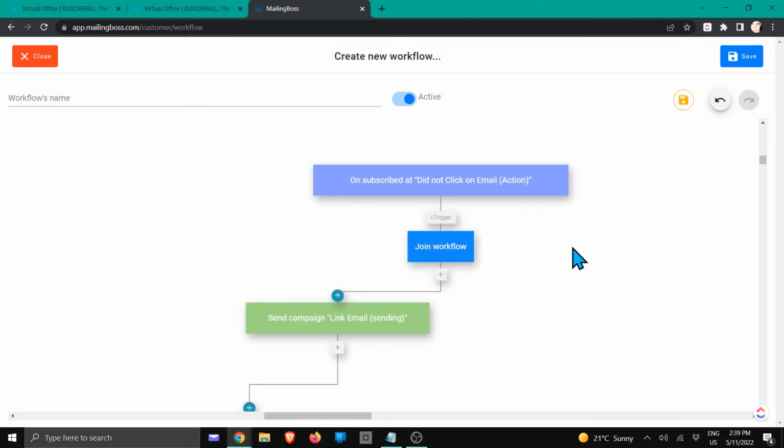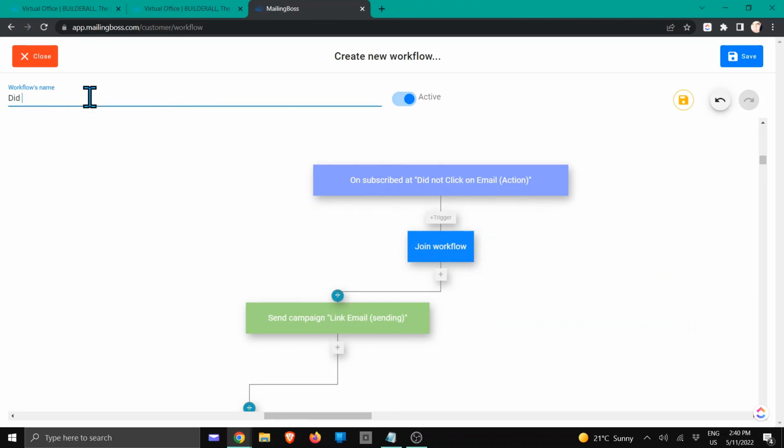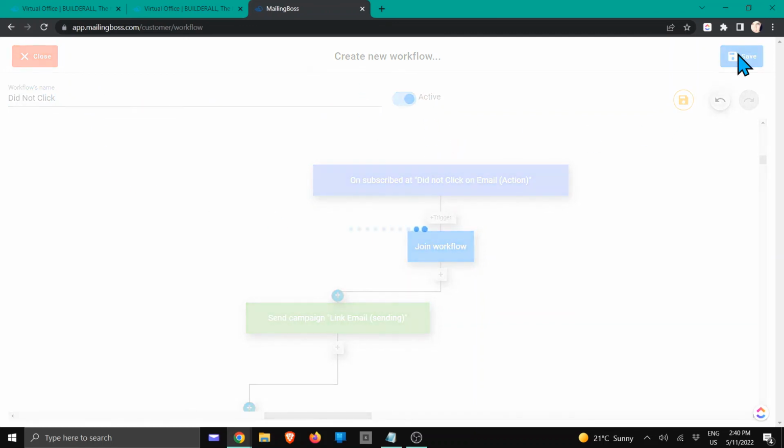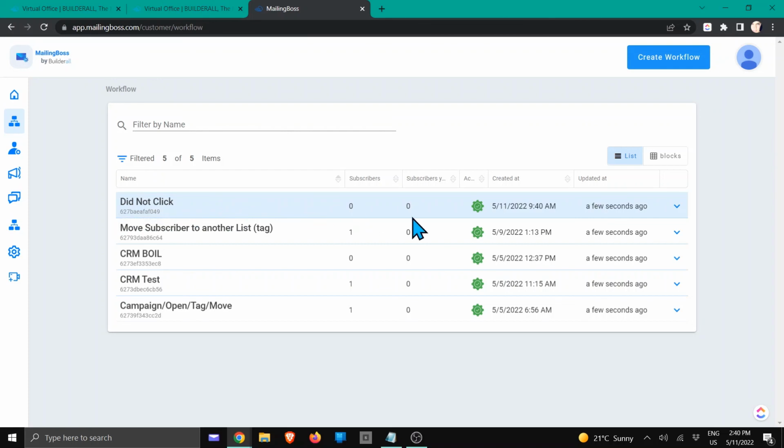The last thing that you need to do is to make sure that you give your workflow a name. I'm just going to say Did Not Click to make it easier for me to remember. Make sure that it is active and click Save. Now you're going to see that it's been successful as it's sitting right there at the top.